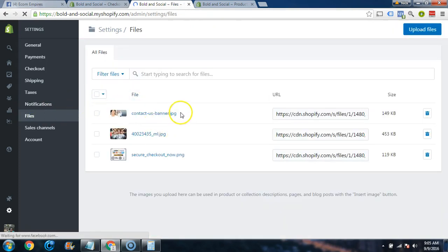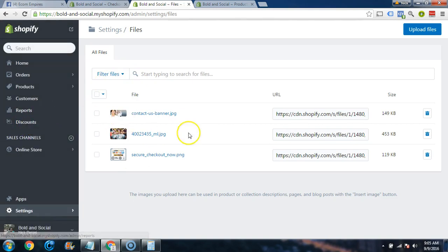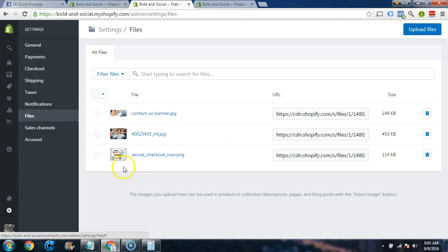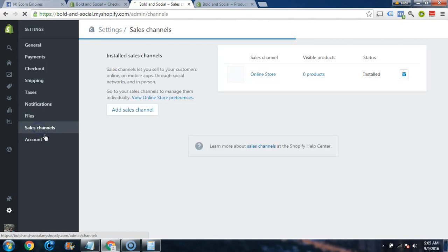All right, files. You'll see I uploaded some files already. You don't have to do this here. You can upload it directly from the page that you're actually working on, but we'll talk more about these when I get to them, okay? This is where, though, in your settings and your files, you can upload image files and other types of files to use in your store, or delete files that you're no longer using. Sales channels is not really important because you're already set up on your plan. And then account we already did. Okay, so that's your general settings.